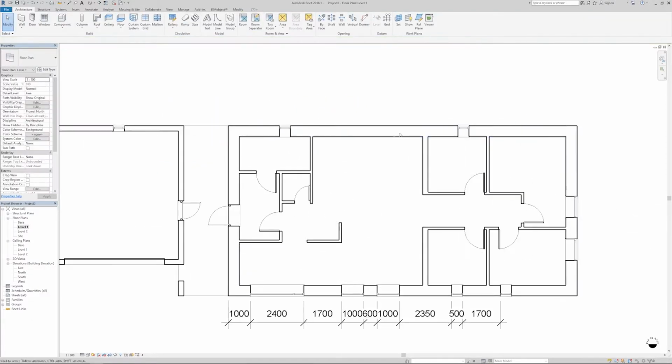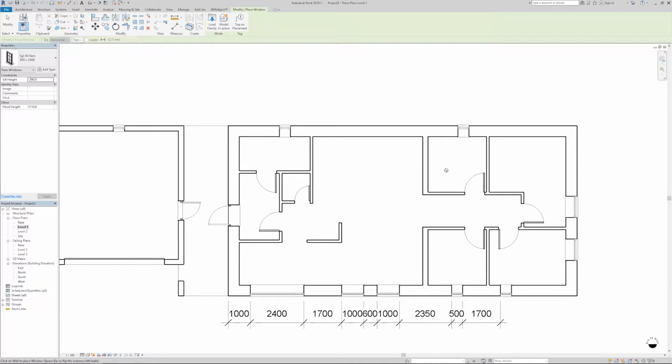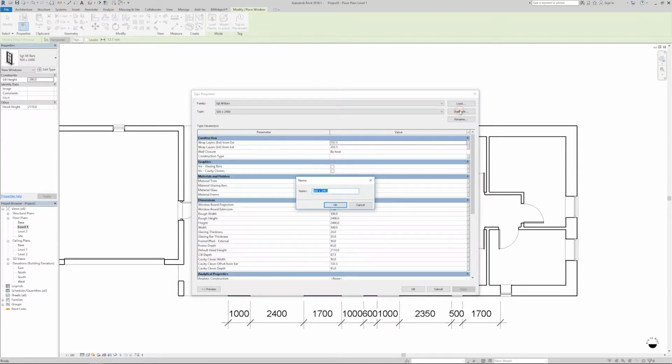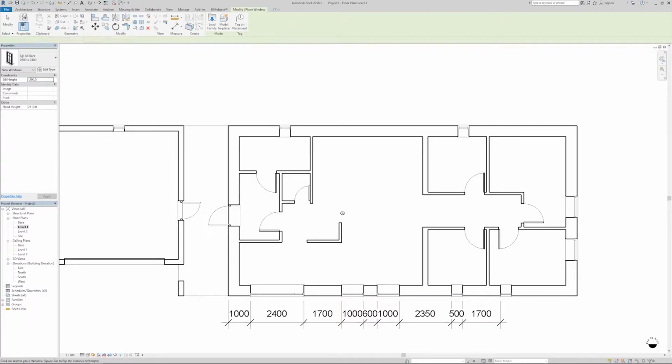I want to create one big window here, so I'm gonna hit create similar, hit on edit type and duplicate. It's gonna be 260 by 240. Let's keep it organized. The width is gonna be 260 like so. Sill height should be 0. I'm gonna place it here.